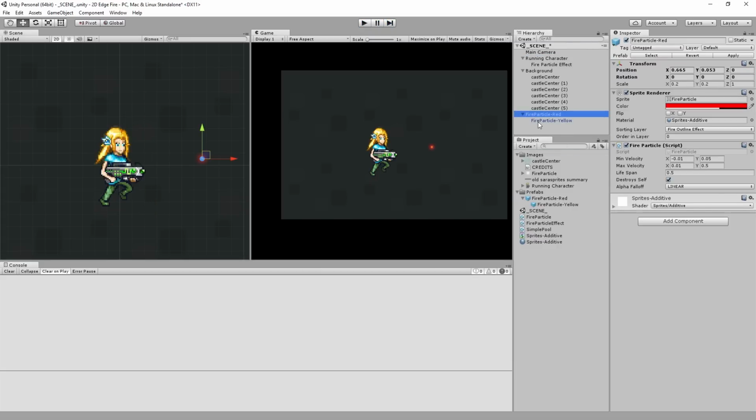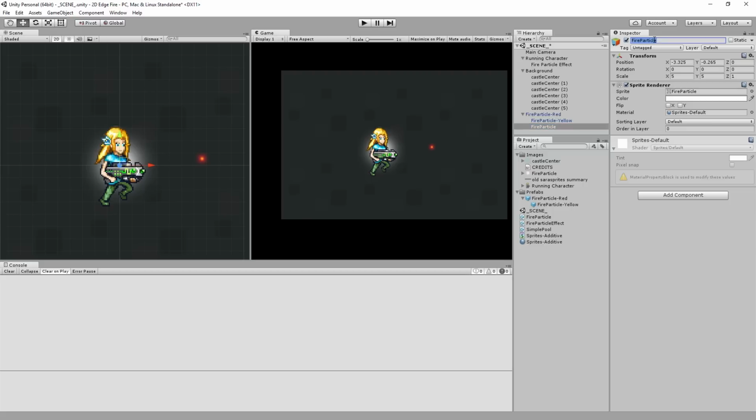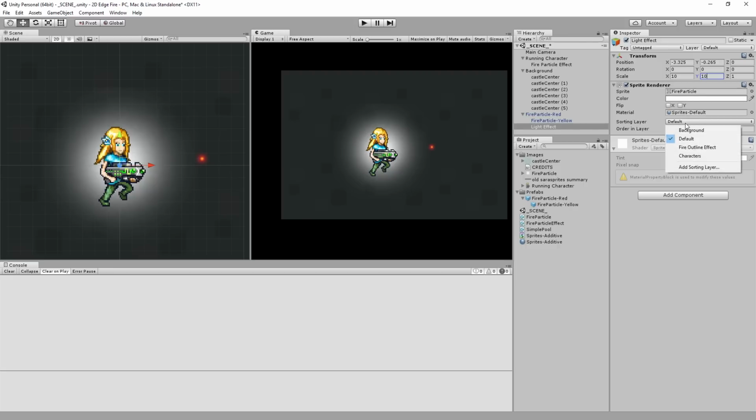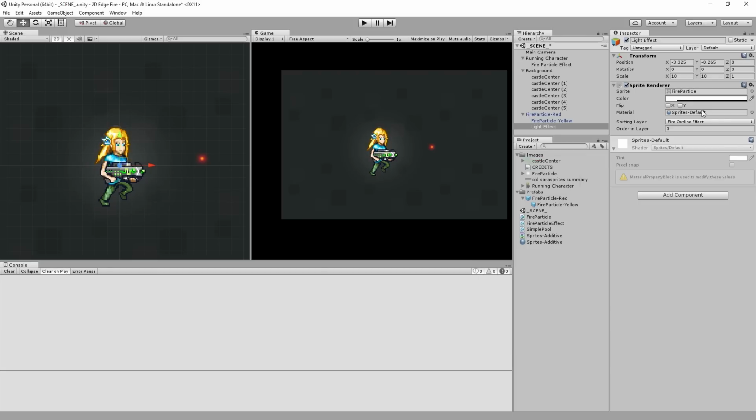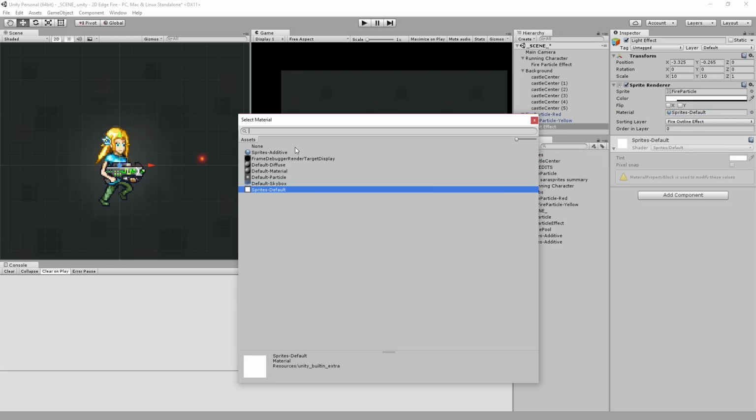On our fire particle, we've got a couple of fire particles over here. What I want to do is create another instance in here, which is sort of like the light effect. Okay, it's going to be quite big. In fact, even larger than this, like this. It's going to render on the fire outline effect. It's going to be considerably more transparent, but it's very important that it is using the additive shader.